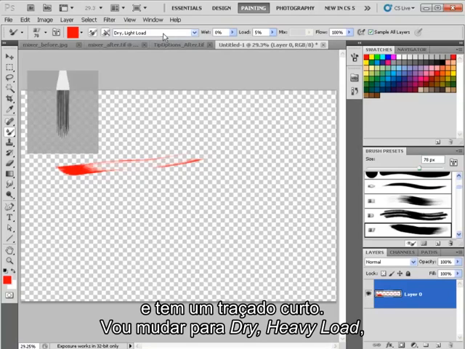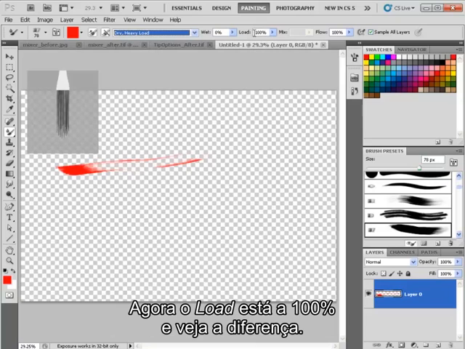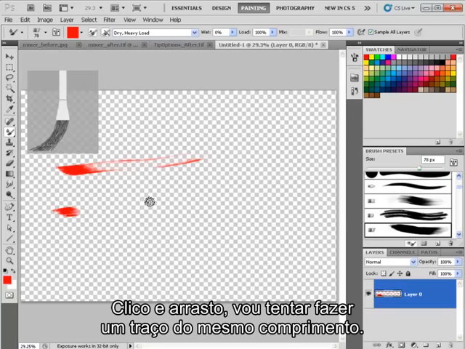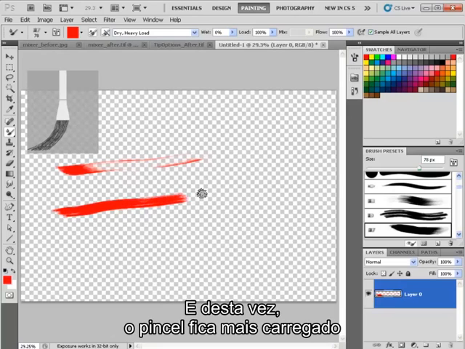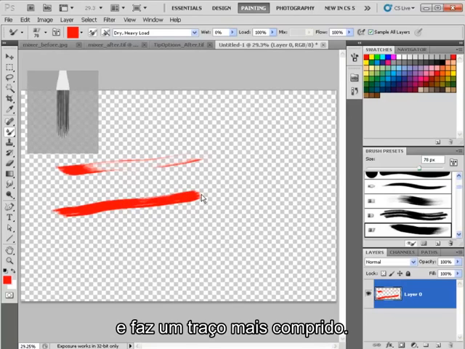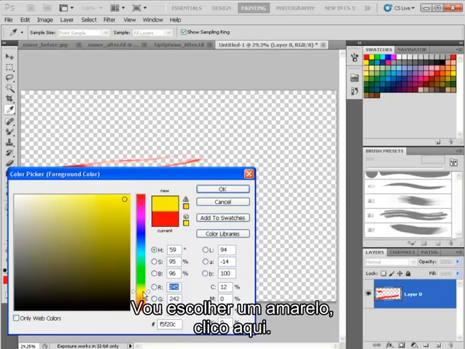So if we change that now to dry and heavy load, watch these change. It's 100% on the load now. Click and drag. I'll do the same length stroke up to about here, and this time we've got more paint loaded on the brush and we get a longer stroke. We can now change the foreground colour to something else, and I'll show you how to mix different colours together. Let's go for a yellow.